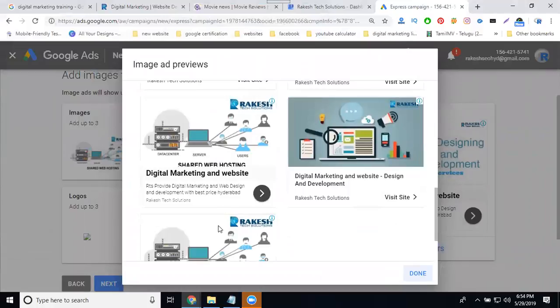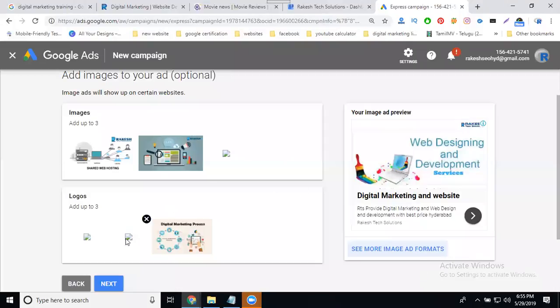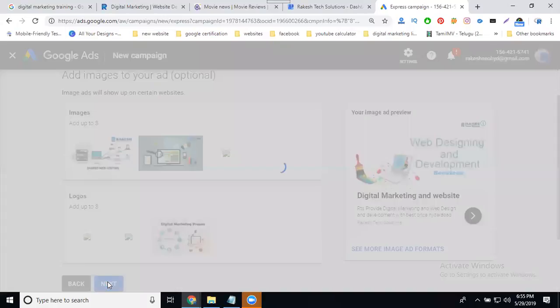I will inform you of the previous and new update. Previously we displayed 20 types of ads. Now they are displayed for only 9 types of ads. It is different. Previously 20, now it will show 9 types of ads. Click done and click next.